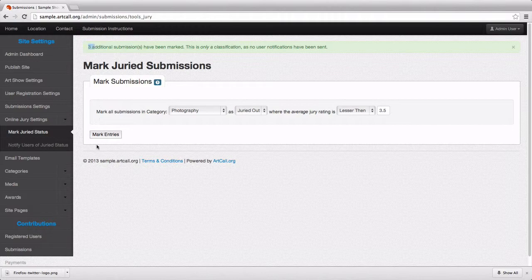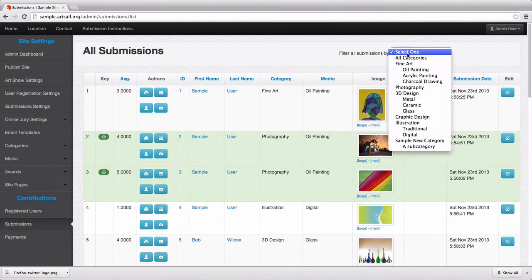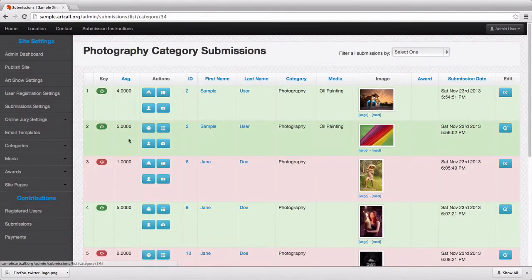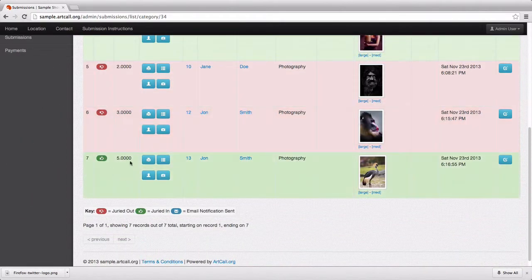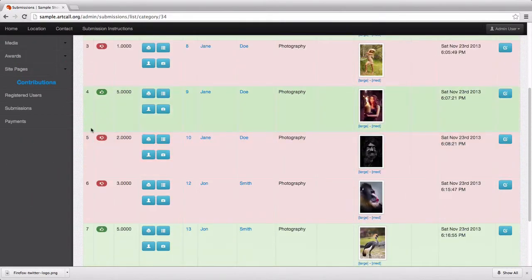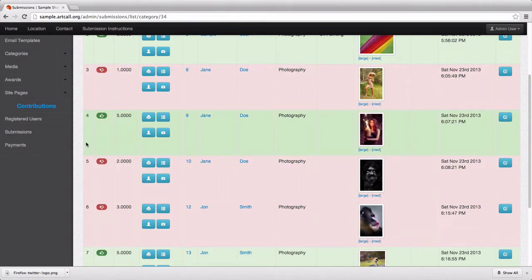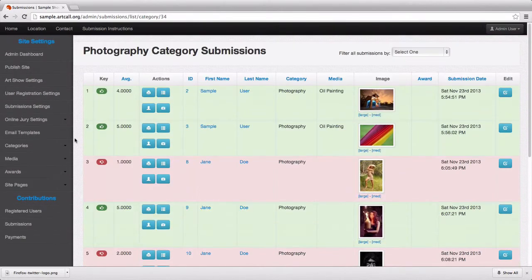That marked 3 additional entries. So if I come back here to my submissions panel and look at those entries, underneath the photography category, you can see that category is now done. So I've just mass edited the entire category. They're either thumbs up, juried in, or thumbs down, juried out. So that's a really quick way you can jury according to a threshold value, and you're allowed to do that on a per category basis.